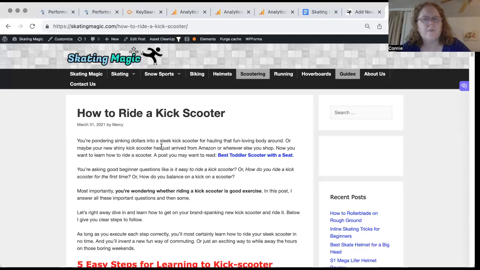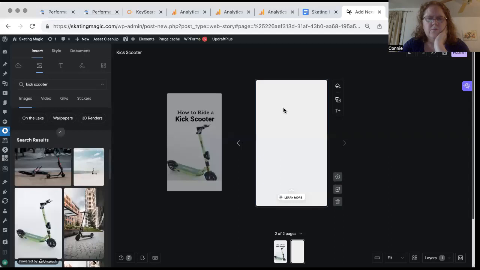You can take what you wrote in your blog post, okay, and highlight it and go ahead and paste it. You literally just copy paste, however you're doing it, okay?